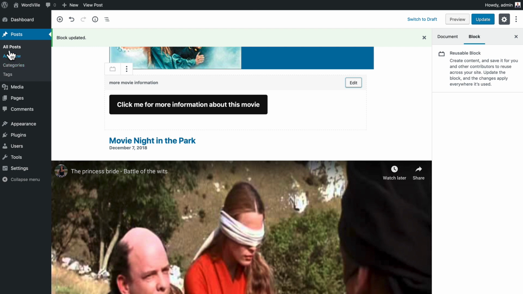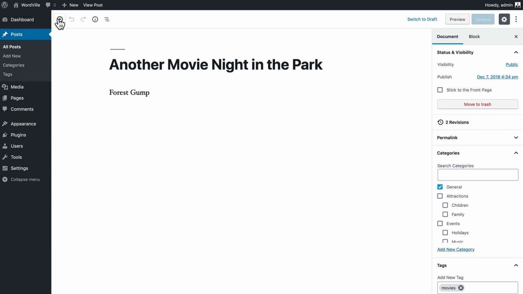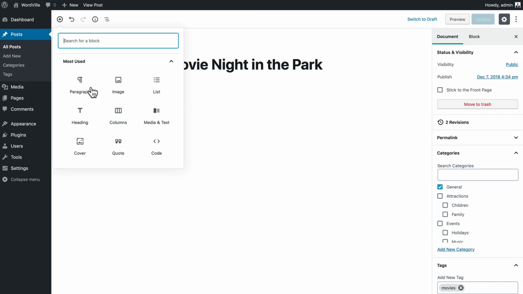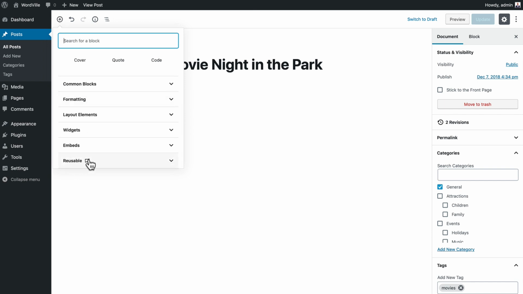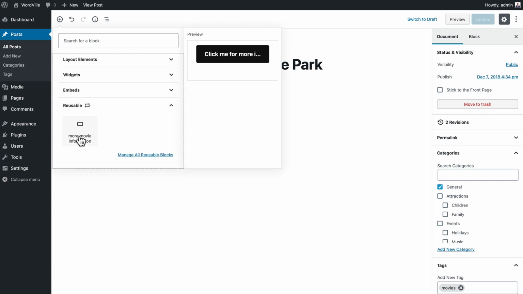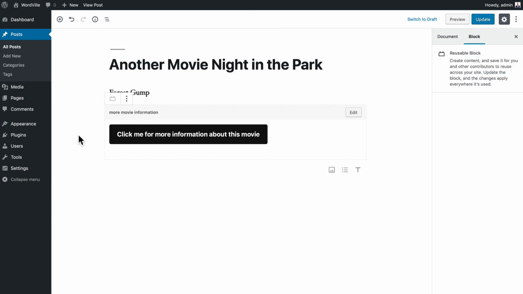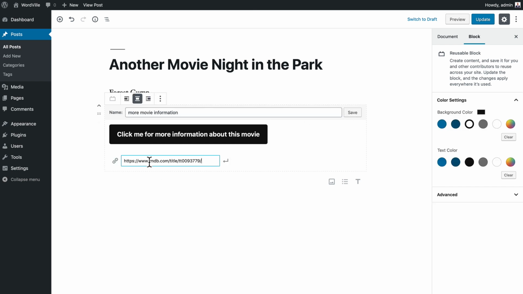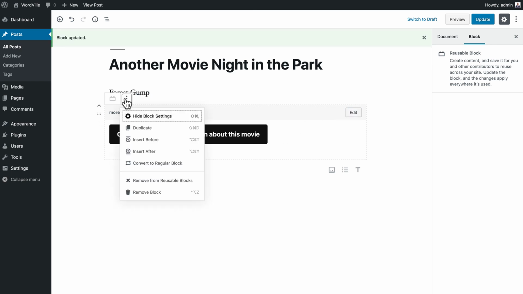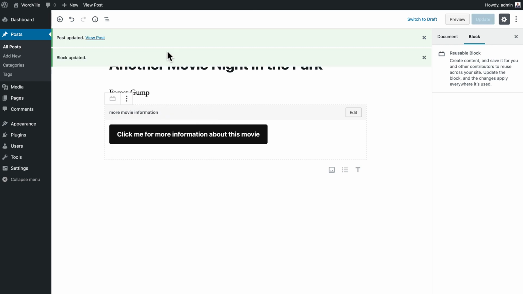Let's go over to that other movie that we had, another movie night in the park, and it's Forrest Gump. So I'm going to click plus, and I'm going to come down to reusable. This is a new item because we just saved one. And I'm going to select more movie information. There it is. And now all I have to do is edit it. Change the URL, save it, and we're good to go. It's that simple to create a library of reusable blocks across all of your WordPress site.